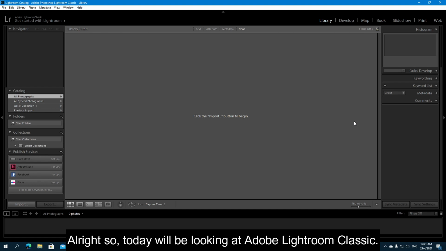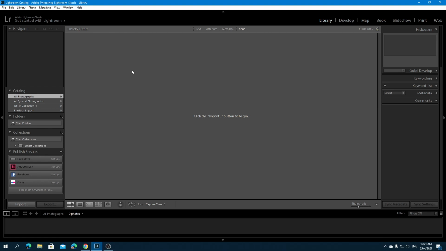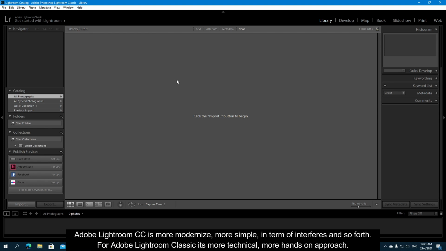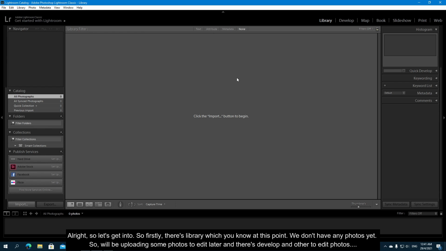Alright, so today we'll be looking at Adobe Lightroom Classic. There are two variations: Adobe Lightroom Classic and Adobe Lightroom CC. Lightroom CC is more modernized and simpler in terms of interface, whereas Classic is more technical, with a more hands-on approach. But whatever you learn here in Lightroom Classic, you can pretty much apply to Adobe Lightroom CC as well. Alright, so let's get into it.